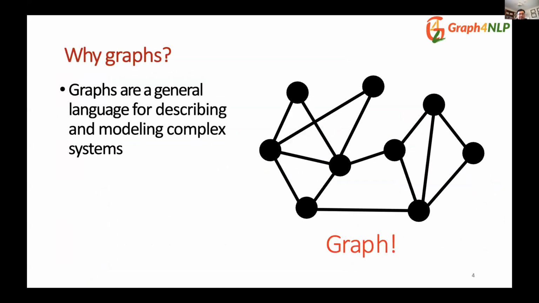Okay, let's go to the introduction. First of all, why care about graphs? That's really because the graph is a very generic language that is able to describe and model a very complex system, but the graph structure itself is very simple. Just look at the right-hand side.